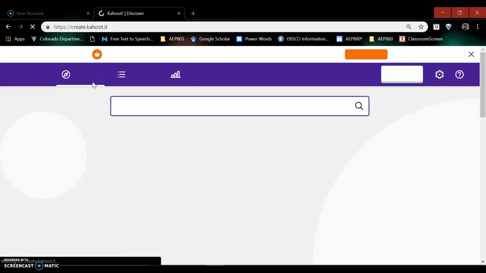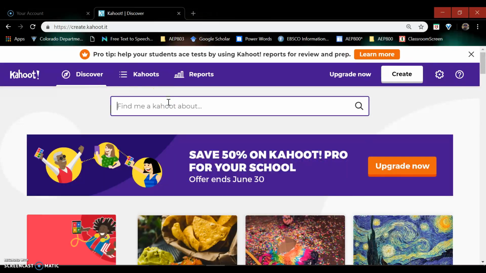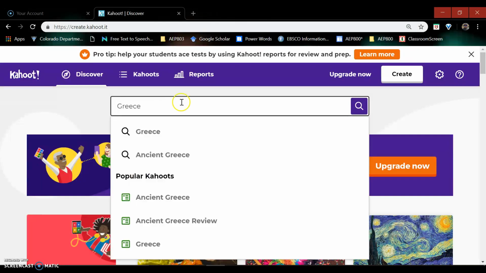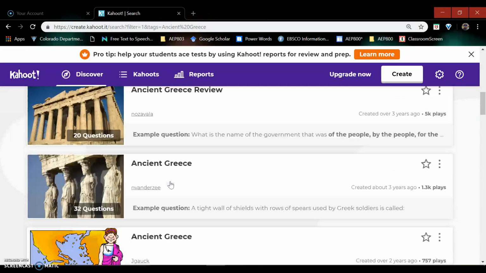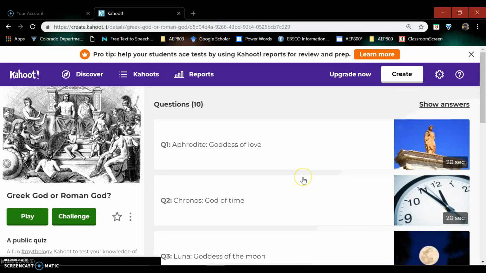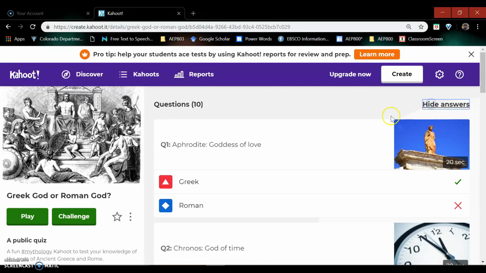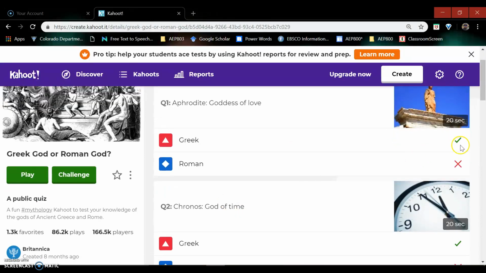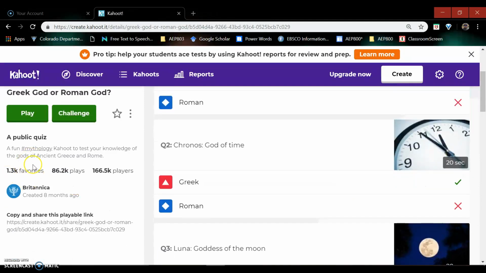So first off, if you hit Discover and type in here, you can search for Kahoots that other people have made. So if I was doing a unit on Greece, let's say ancient Greece, these are all Kahoots that are already pre-made for you. Click on one and it will give you the questions, and you can also look at the answers. All right, check mark means it's the correct answer, X means incorrect. You can see how many people have favorited it, how many times it's been played.